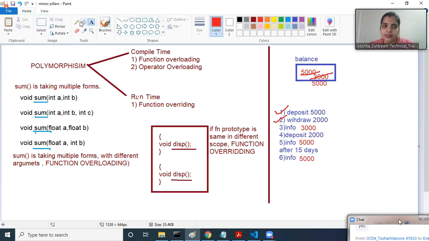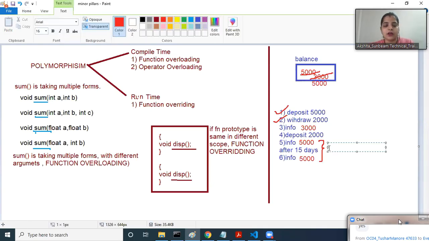Means, can I say even after I'm trying for 15 days, it will show only as much as my original balance was. Means it is maintaining the state of the object. Can I say like this? Everyone, right? It is maintaining the state of the object, right?